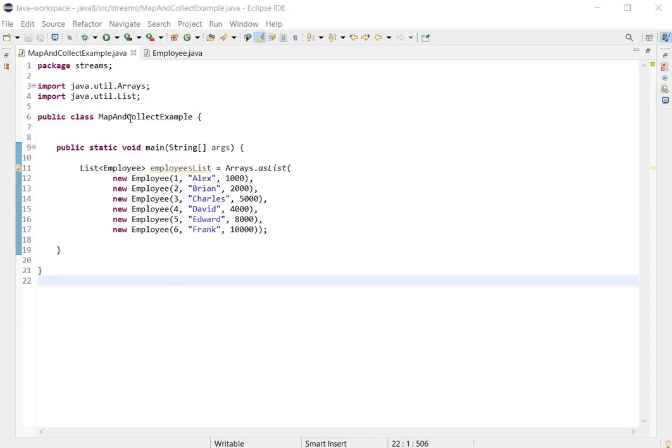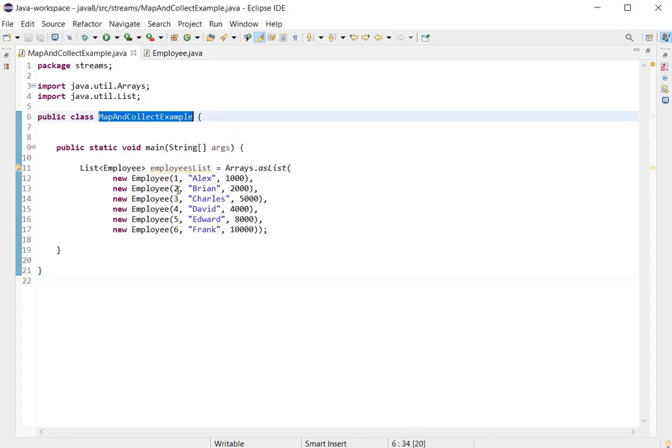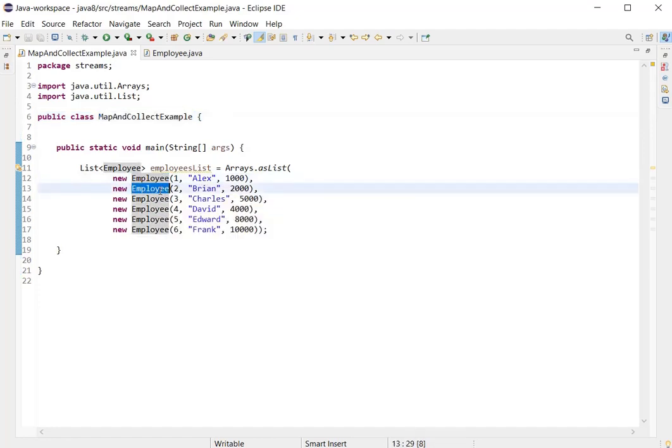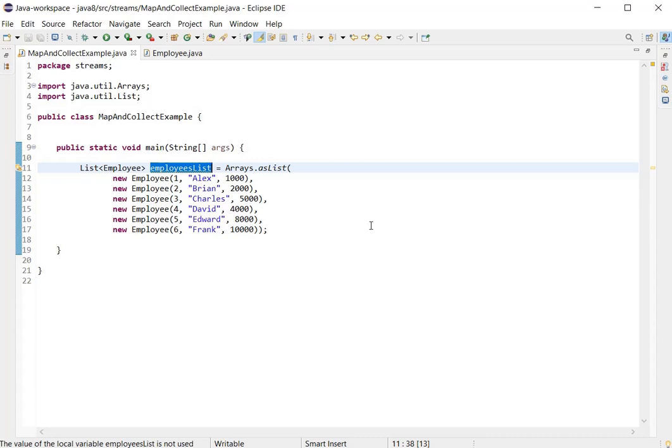Here I created the class MapAndCollectExample, and from the main method I added the employee objects inside the list of employees, and now I'll perform operations on this employee list. I just want to get the names only from the employee list. So how can I do it?